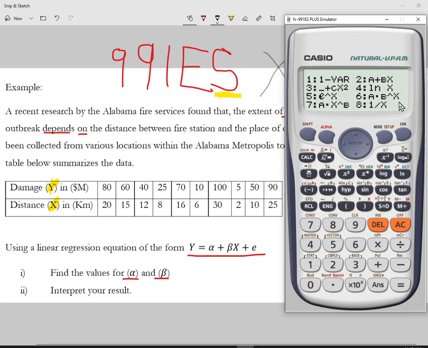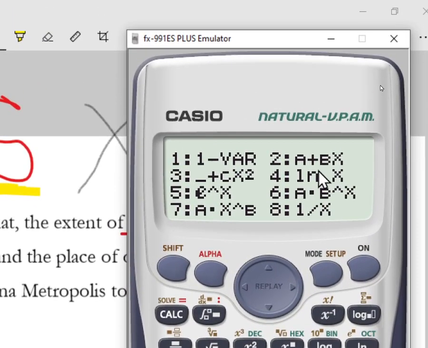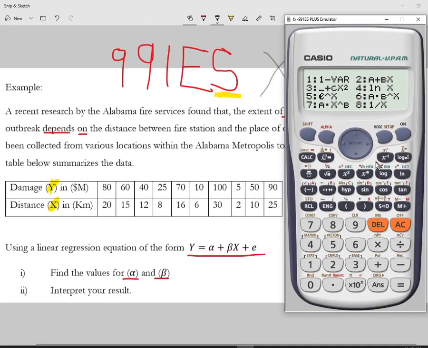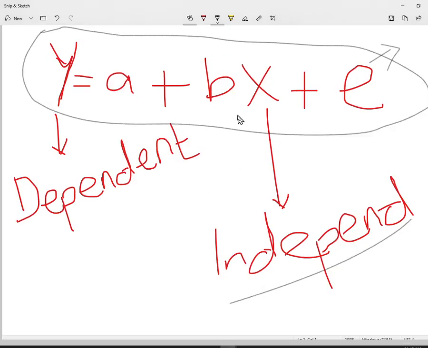Let me see if I can zoom in for you. So a plus bx, that is number 2. So we're going to choose number 2, and there we go. Don't forget your y has to be at the exact place. That's why I spent a lot of time telling you which one is supposed to be dependent and which one is supposed to be independent. So our x is the independent variable, and y is the dependent.